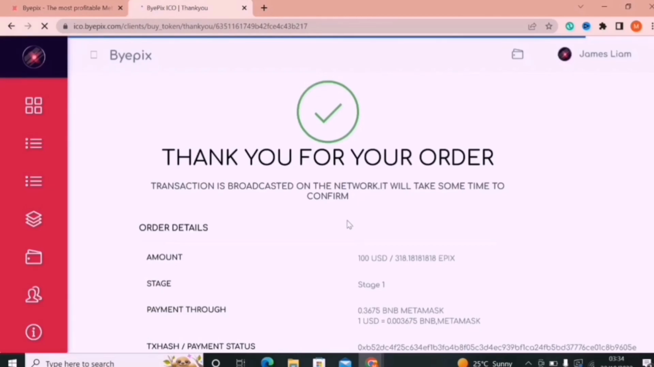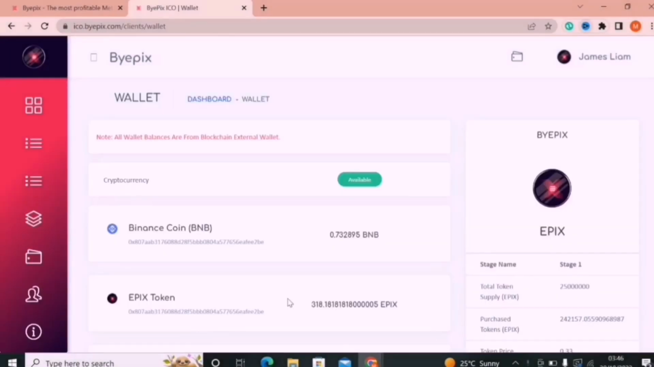That's all the procedure to participate in ICO. You can verify this transaction in the wallet option. There are only a few days left to end the ICO sale. Through this way, you can confirm your allocation in Byepix ICO.